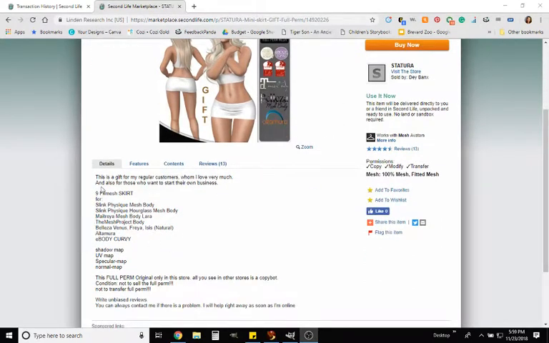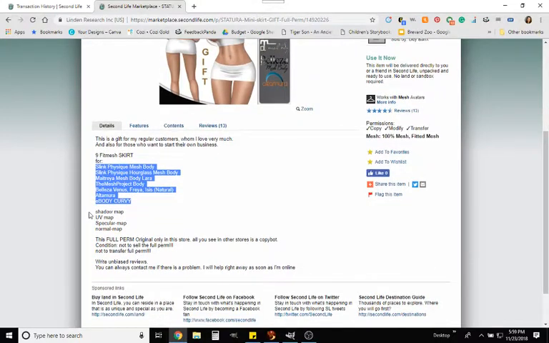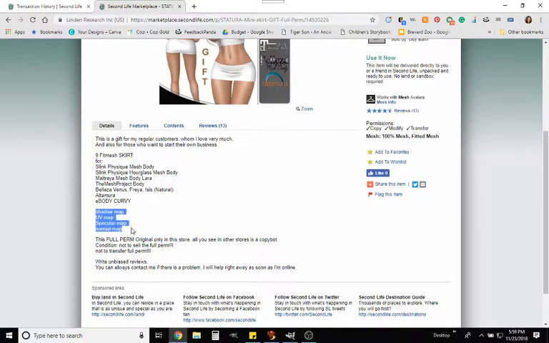And so you see here, it comes with different options. Here's our options for the bodies. This is something you always want to look at when buying. And then here is what it comes with as far as our maps. What we will need is the shadow map. We'll use the specular map and the normal map. Okay.